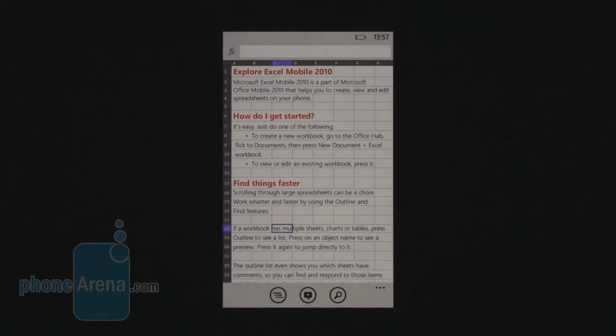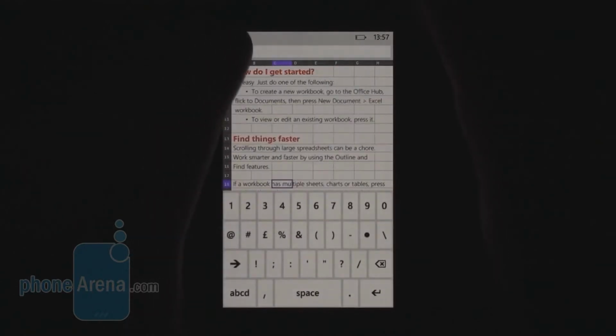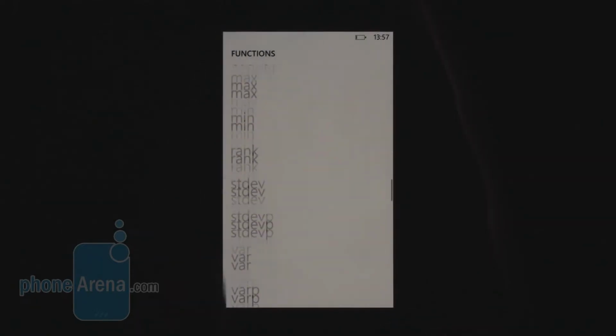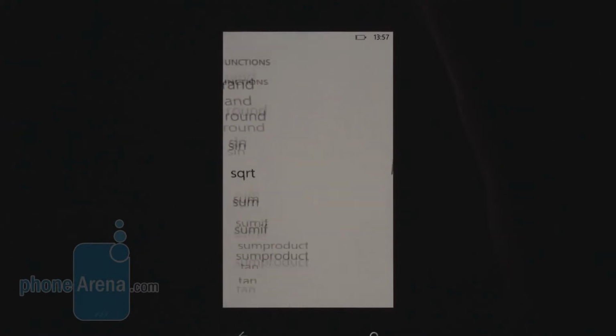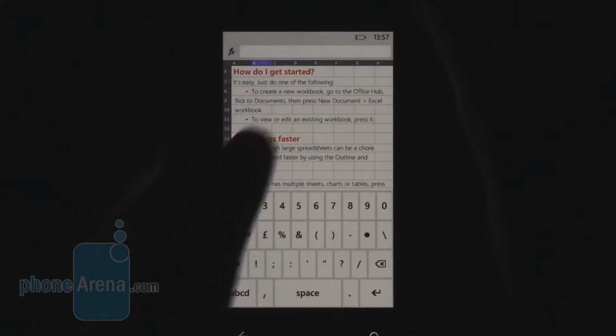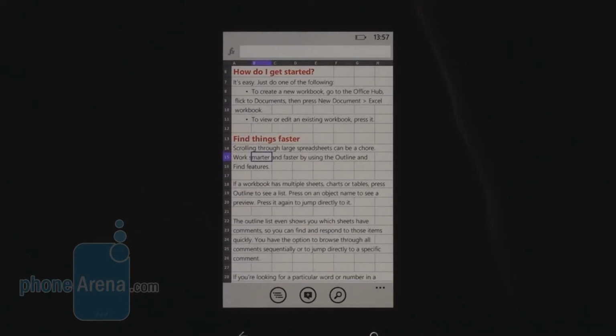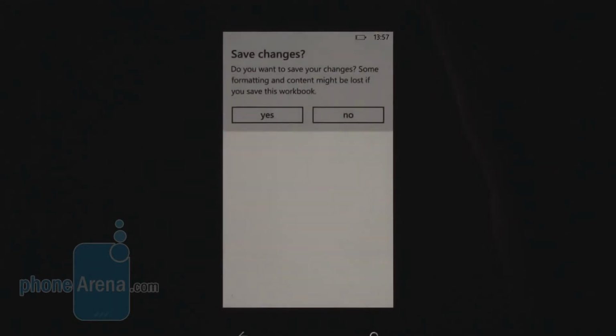Thankfully, Microsoft Excel Mobile is a bit more functional because you can add different functions like this. These are your basic functions, but you can see more functions like this. It's quite a nice list of available functions. Unfortunately, text editing options in Excel are similar to those in Word, so there are very few of them.